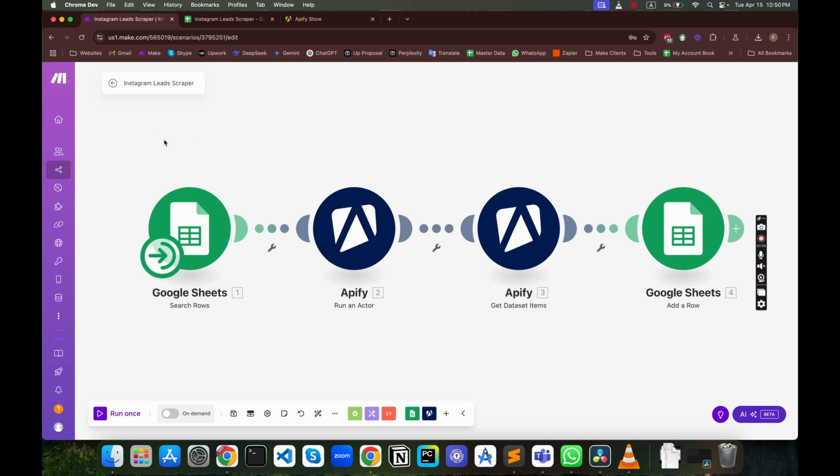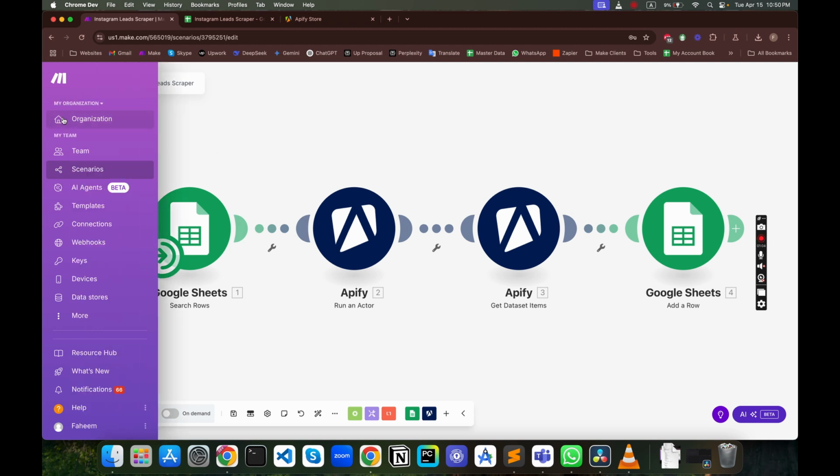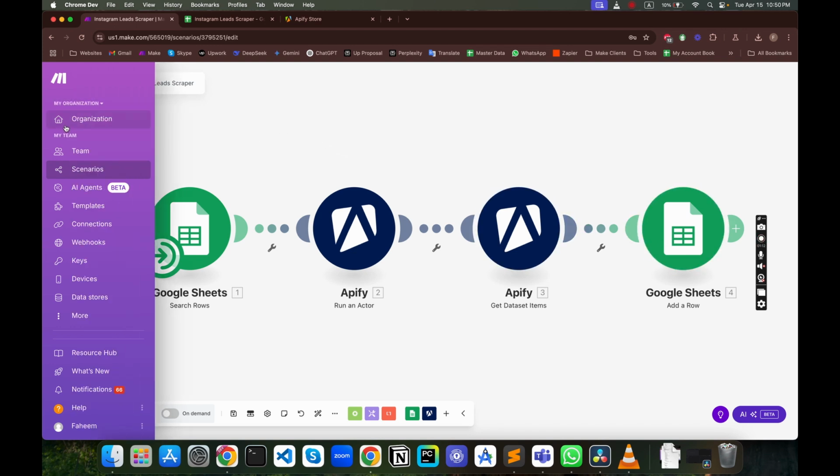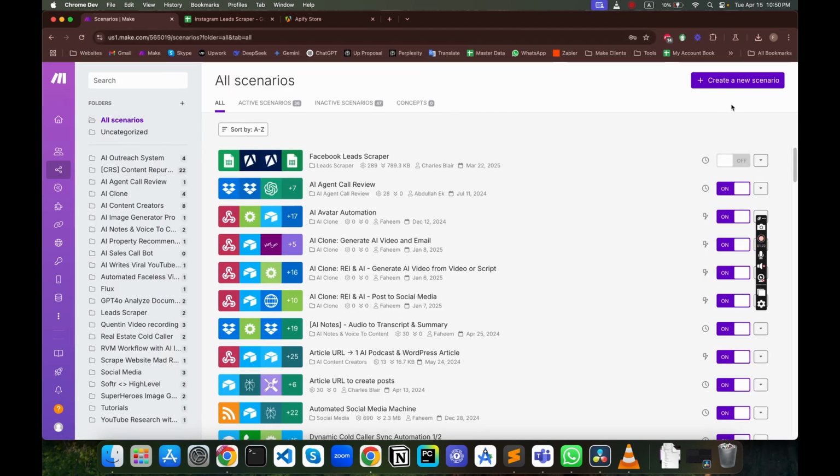We have already created a blueprint with this workflow. You can just import it in your make.com account and set up the connections, and you will be able to run the scenario. So for that you need to go to this scenario step here, and you can see that here we have a button called create a new scenario. Click on this button.